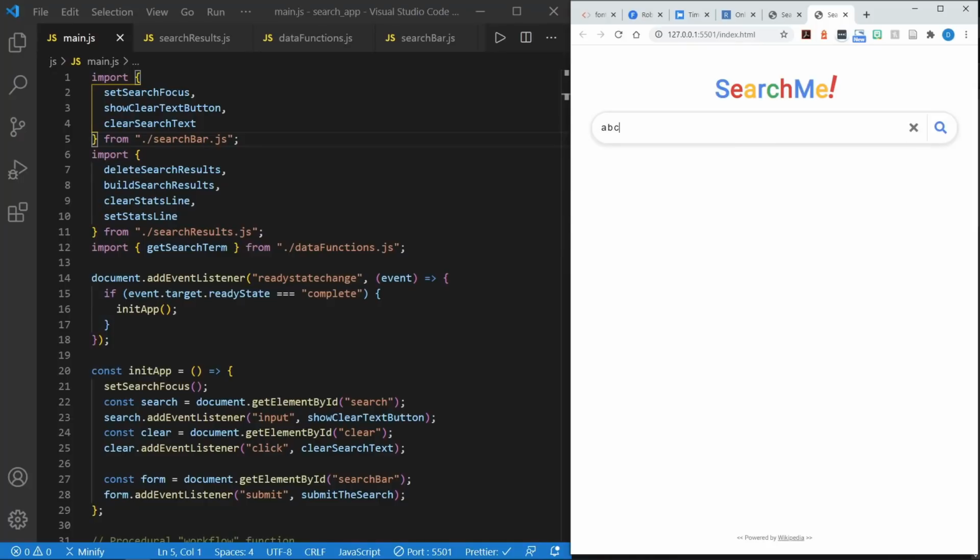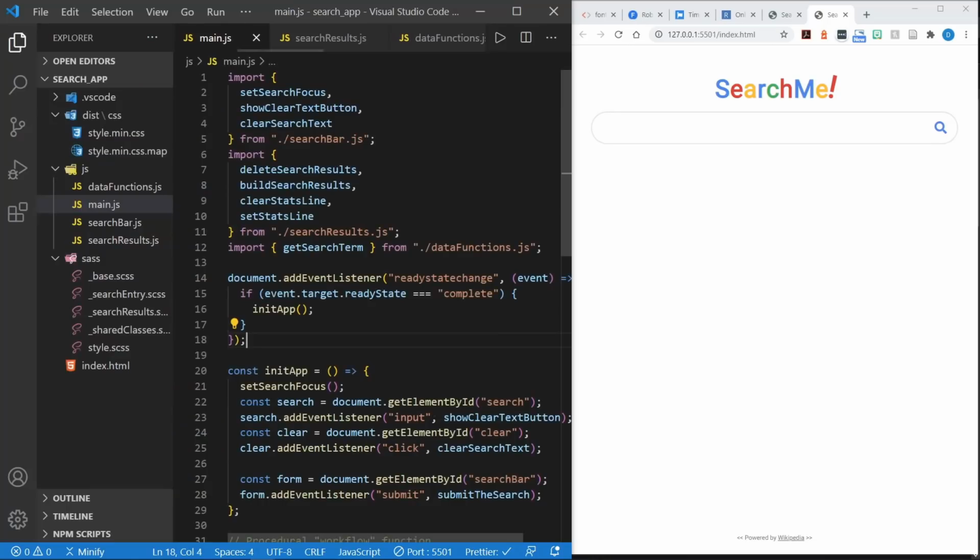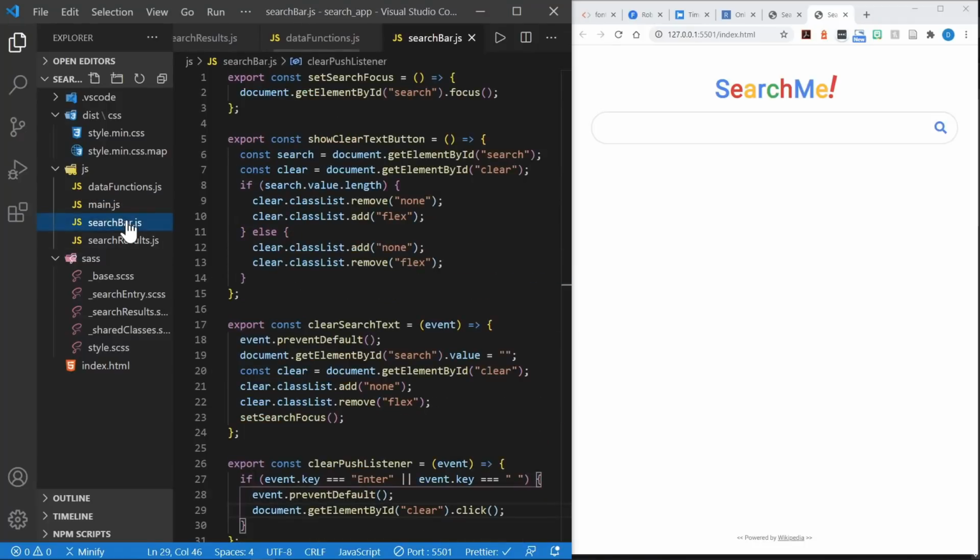However, if I press enter, it didn't do anything that we needed. I mean, I guess I didn't have the focus on there. It tried to attempt to search there. If I get focus and I press enter, it doesn't do anything. If I press the space bar, it doesn't do anything. Only if I click it. So we need to go ahead and import in this other function as well. Let's go back to get the name of that function one more time. It was clearPushListener.